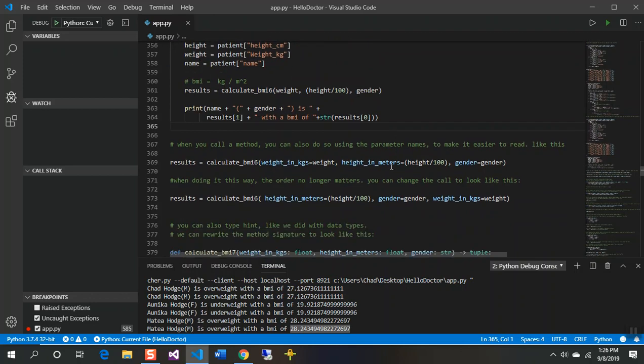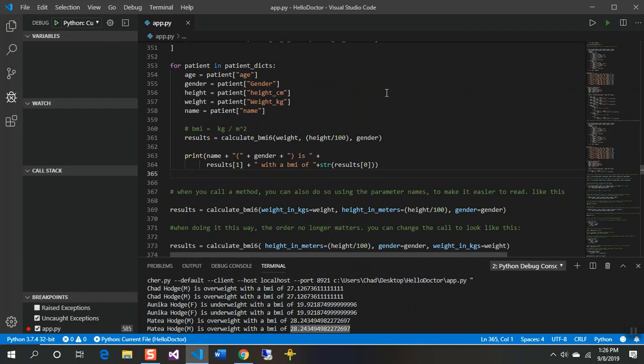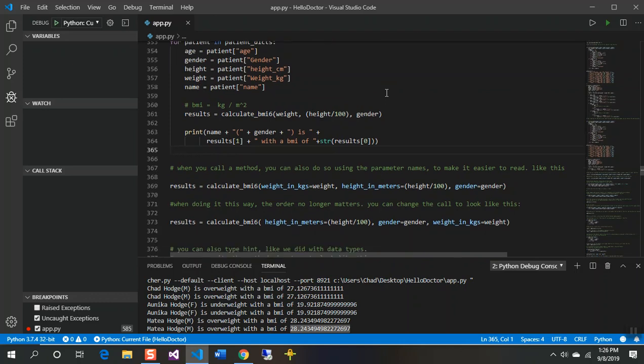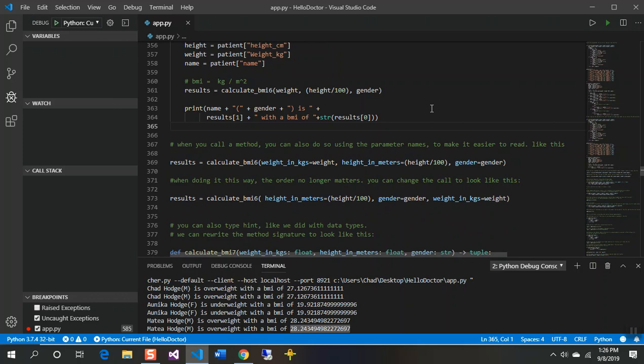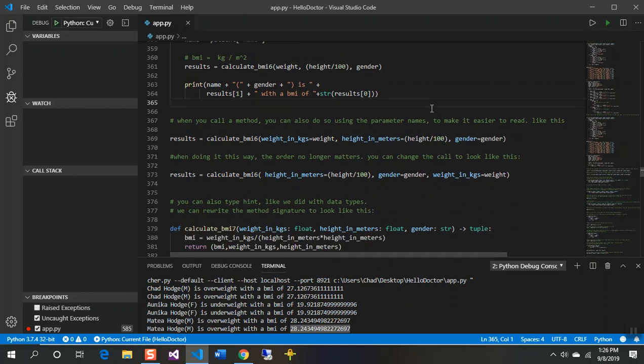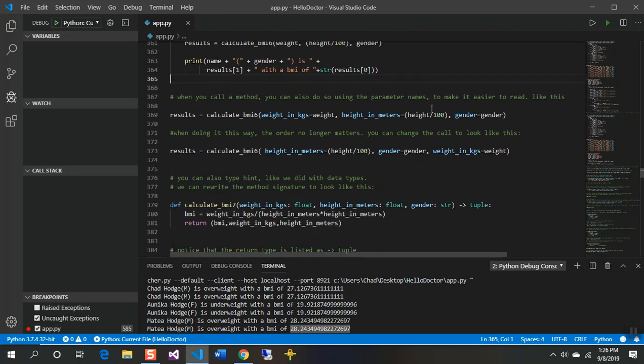Now that we see how to define a method and how to call the method, and you saw how we refactored some complicated code into something a lot smaller and simpler without any repetition, let's look at some of the things that we can do just in general with methods. We're going to skip down to line 367 here. And these are just general things we can do.